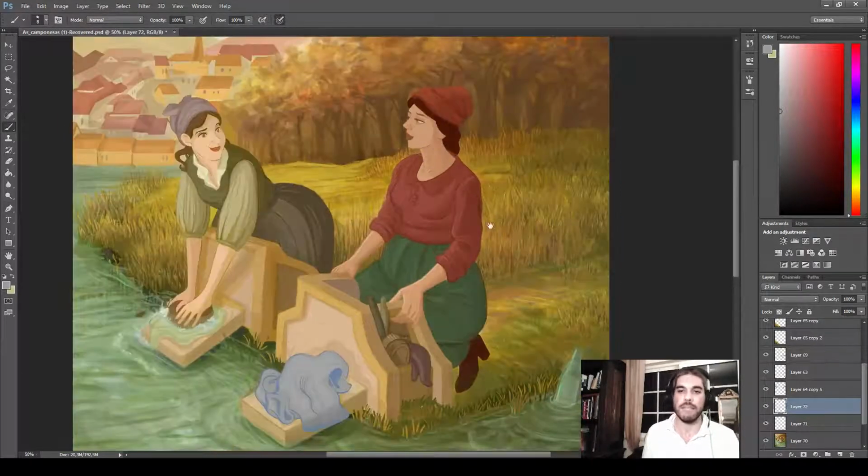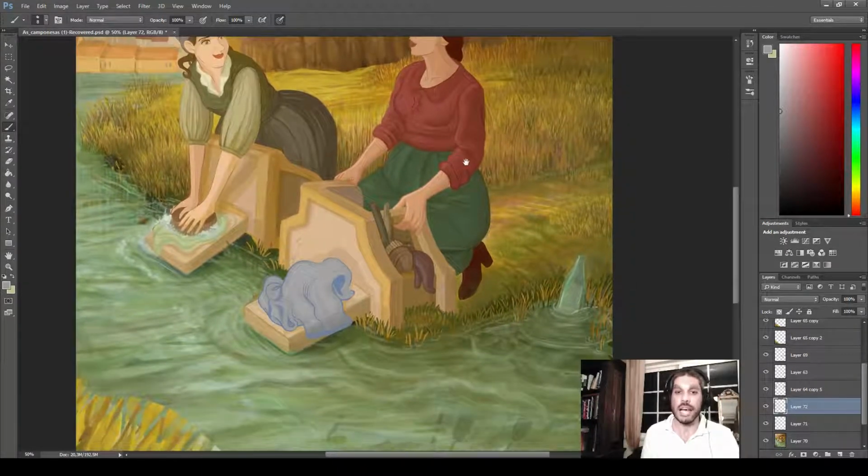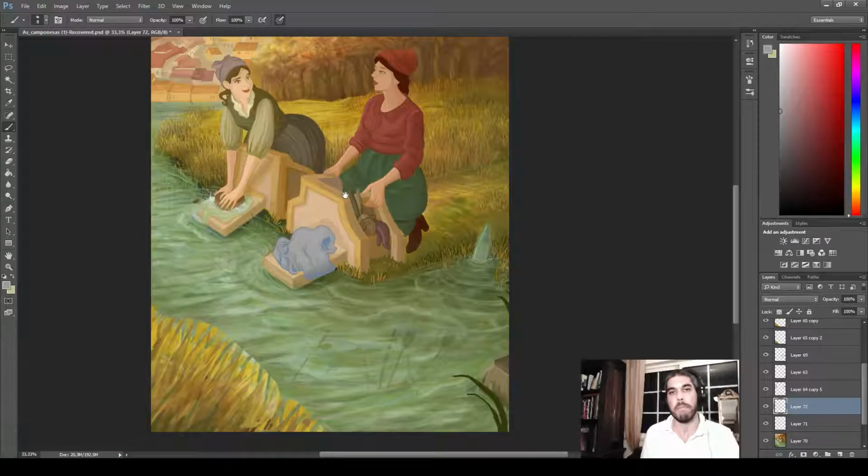The cleaning, yeah, I've finally cleaned the lady, changed her expression a little bit, given a little more color to her, more drape to her clothes. And the water was a big challenge, a big change.